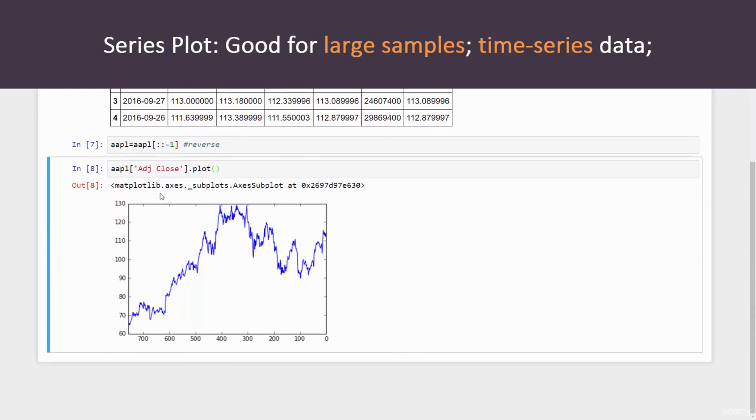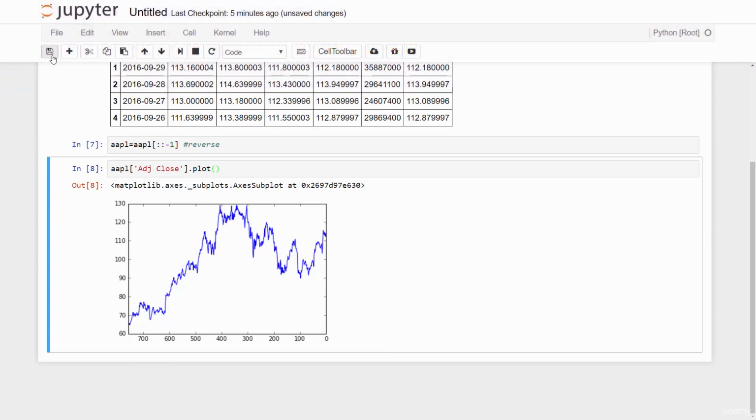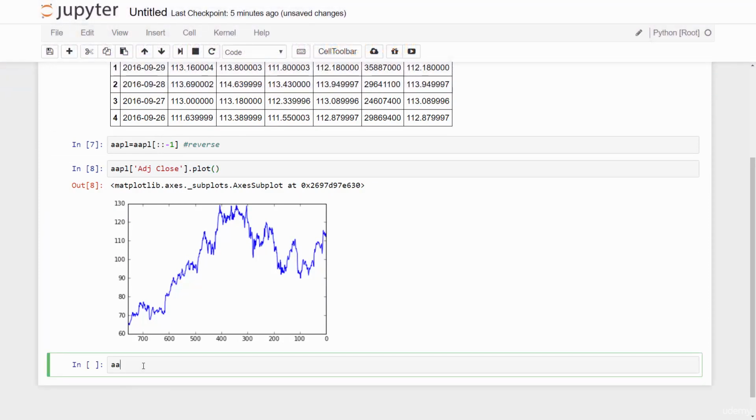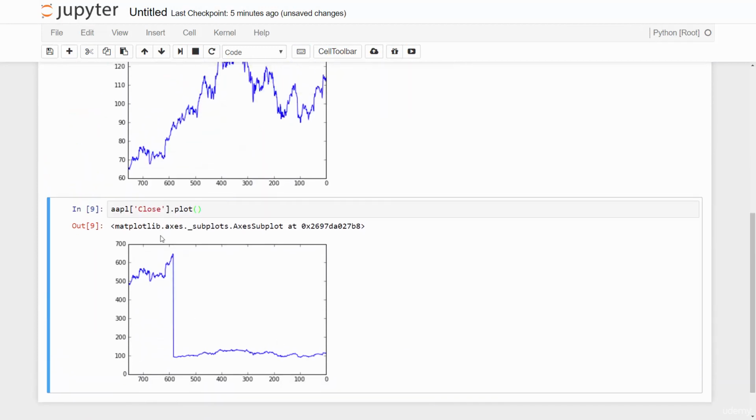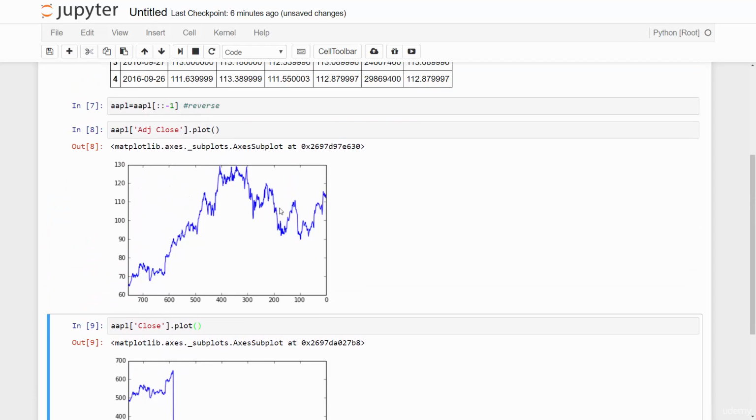Just out of curiosity, let's see the plot of the close price. aapl.close.plot. Now run this. Aha! Do you see the amazing price change here? It's plunged so badly. But you know that's not real, because in our adjusted price plot, Apple's stock is rising on that period of time.